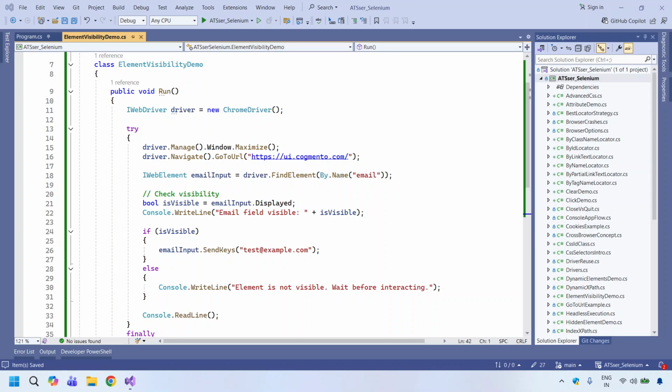Today's topic is element visibility. Element visibility refers to whether an element is actually visible to the user on the UI. An element may exist in the DOM, be found by Selenium, but still not be visible.